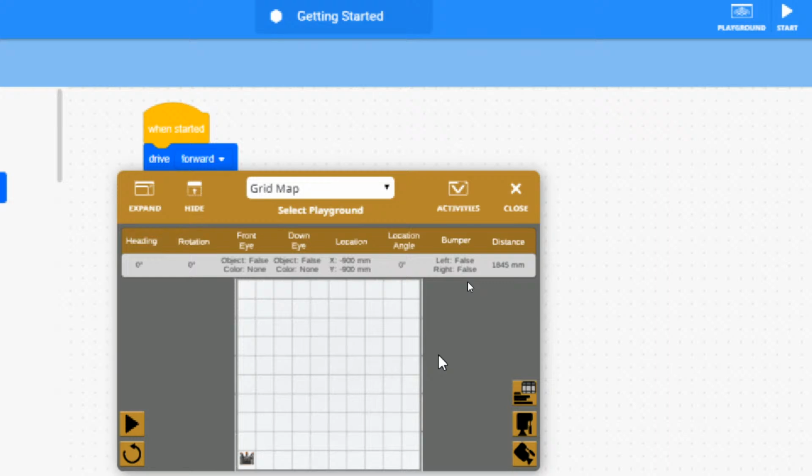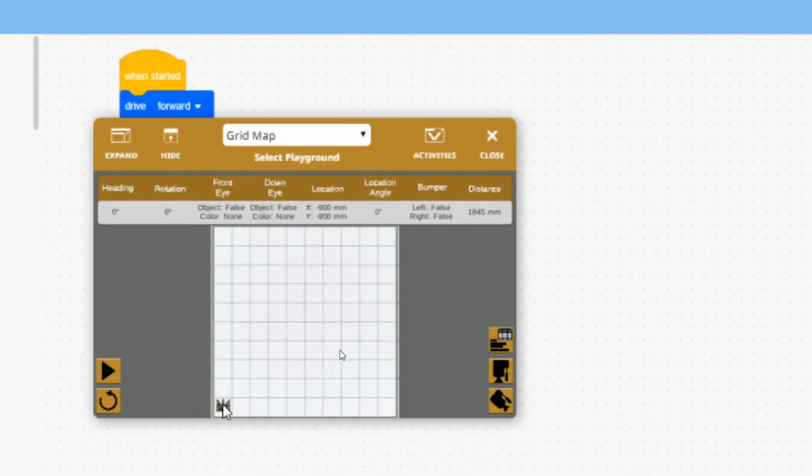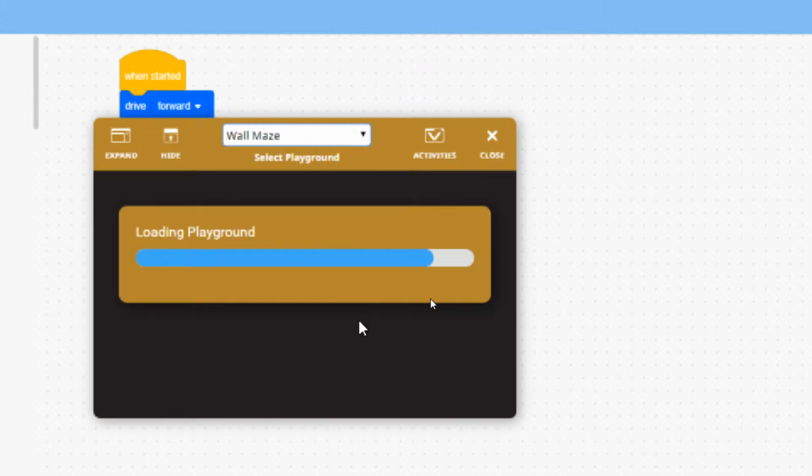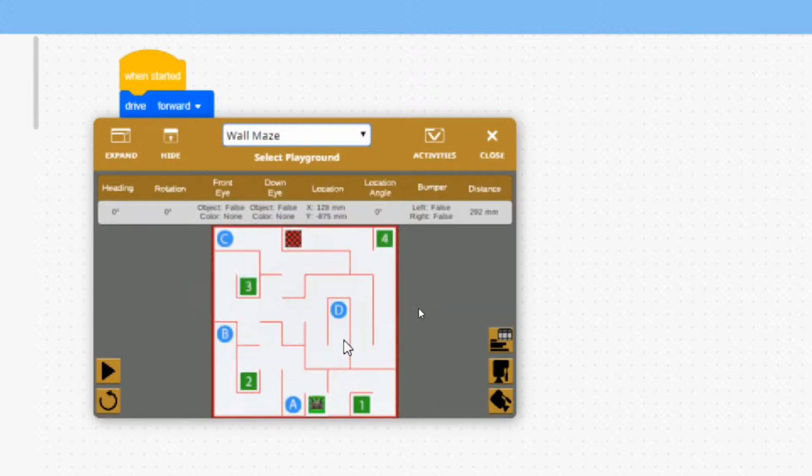Each playground ranges from -1000 millimeters to 1000 millimeters for the X and Y positions. The starting position of the VR robot depends on the playground selected. For example, with the grid map, the robot starts here. If I choose wall maze, the robot starts here.